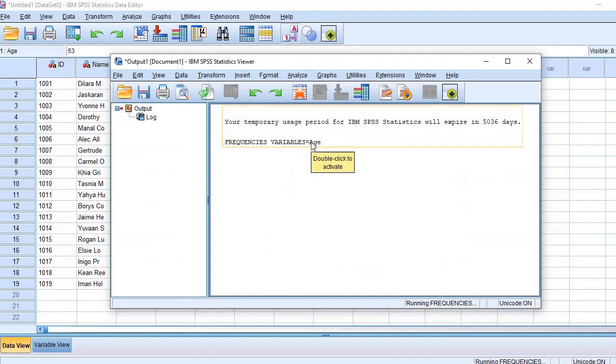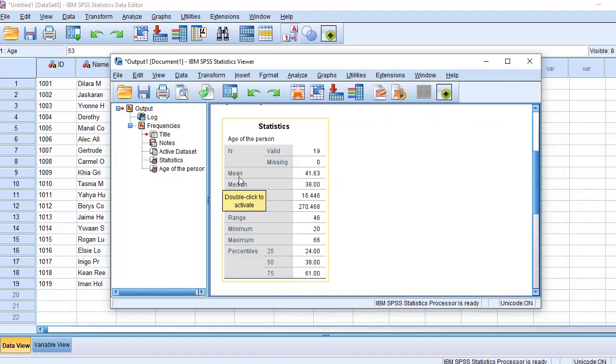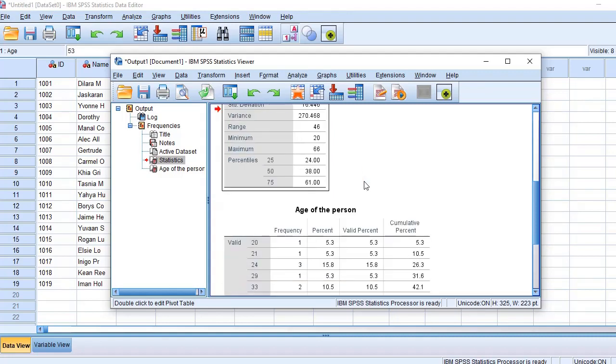Now here you will see your analysis. This is by the age column. Now you can see I have a total of 19 responses, missing 0. The mean age is 41, the median is 38, which are almost close. Median basically is the 50% and mean is the 41 average. Standard deviation, variance, we can see range 46, minimum age is 20, maximum age is 66. Now these are the percentiles. 25% of my data has people with 24 years of age. So that is basically the basic statistics that I obtained.